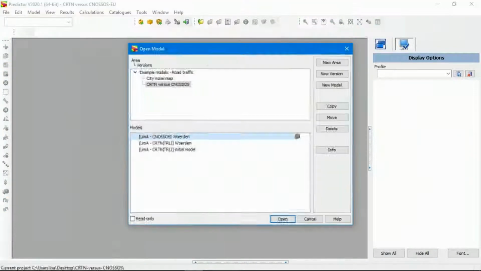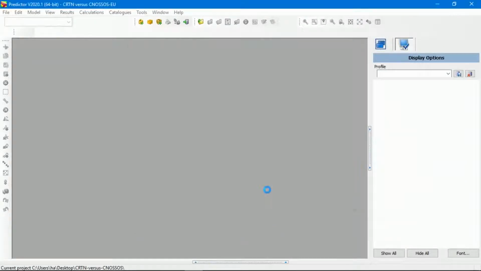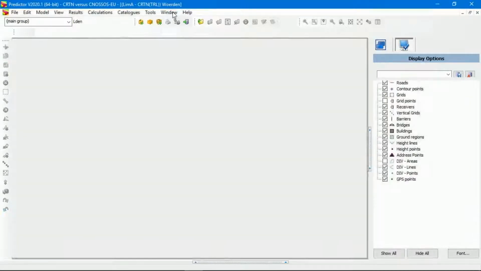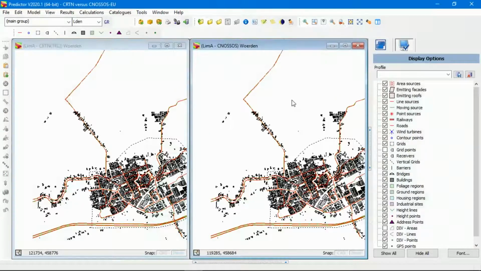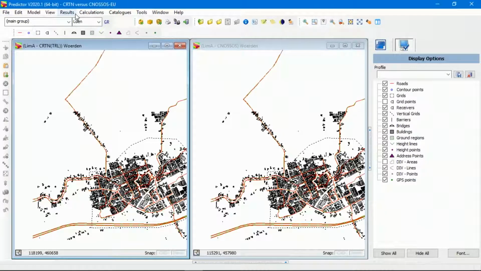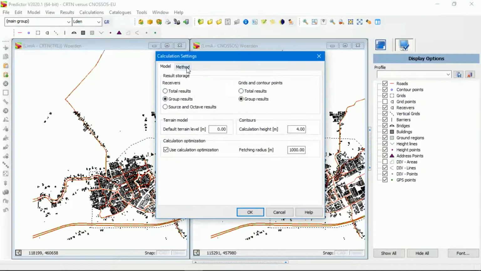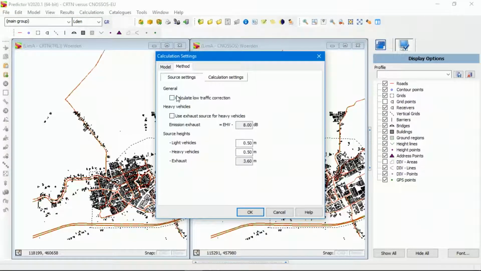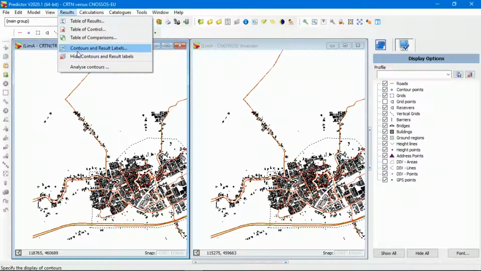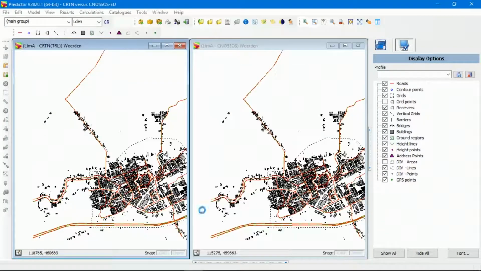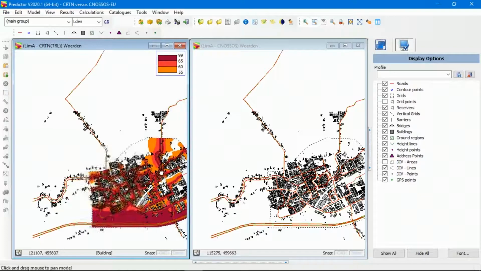So the end result, I will open the end result, are these two models. I'll show you them next to each other. Tile vertically. So here's my CRTN model, and here's my CNOSSOS model. And I calculated the CRTN model. Of course, I set my calculation settings first, for instance no low traffic correction, etc. So I made the calculation parameters correct. Then I calculate it, and my noise contours look like this in my CRTN model.